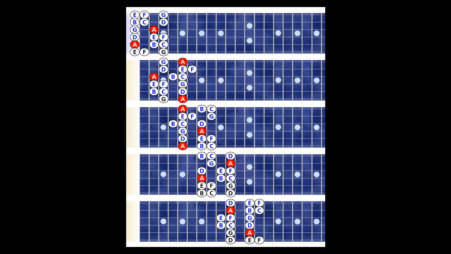Part number 3, from the root on the 6th string, 5th fret, walk up the step, you see another root on the 4th string, 7th fret. That's one octave right there. From the root on the 4th string, 7th fret, walk up the step, you see another root on the 1st string, 5th fret. Look at part number 3. That's the octave above.